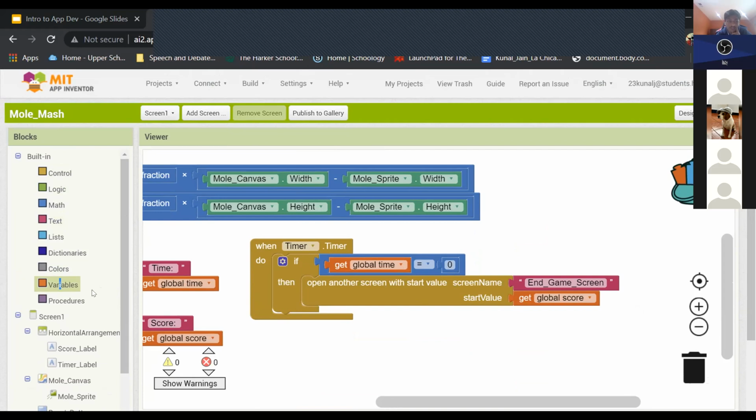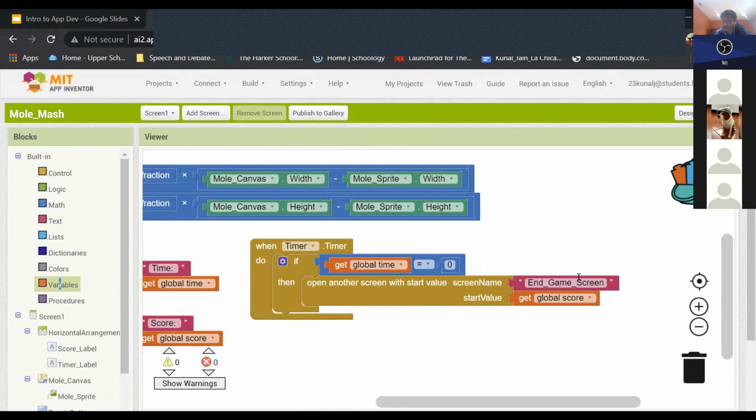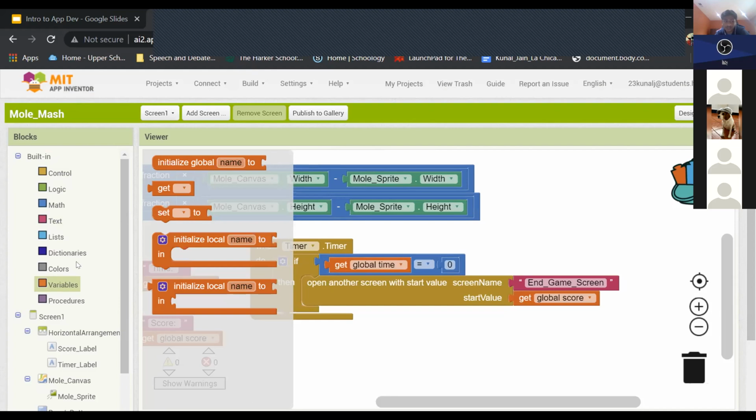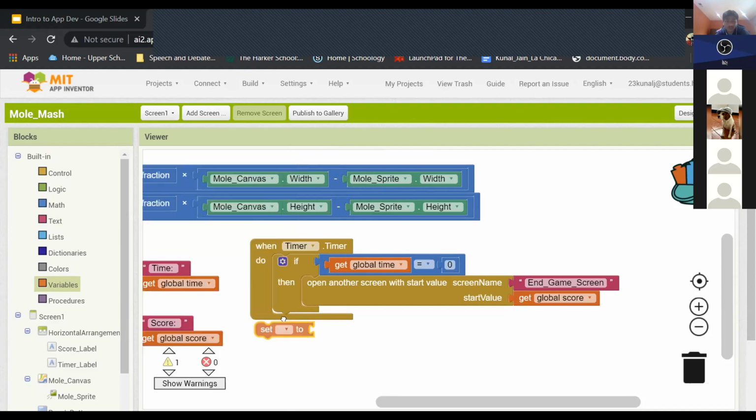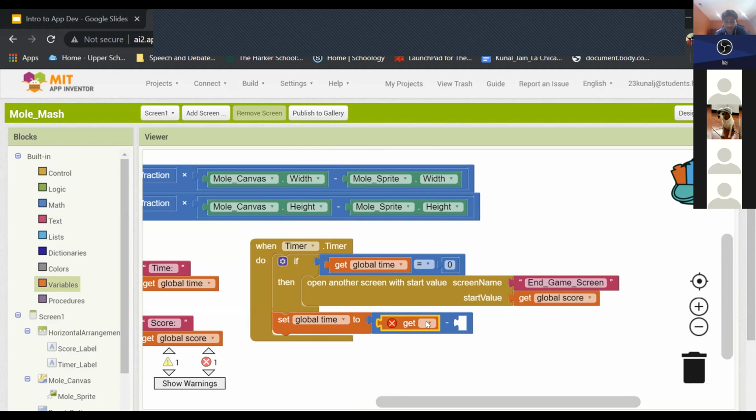If this is the case, it's just going to open the other screen. You don't really have to worry about anything. However, if that's not the case, then you're going to set the time to 1 minus itself. And there's no minus here, so you're going to have to drag out this. It's very annoying. So the previous time minus 1. There you go.